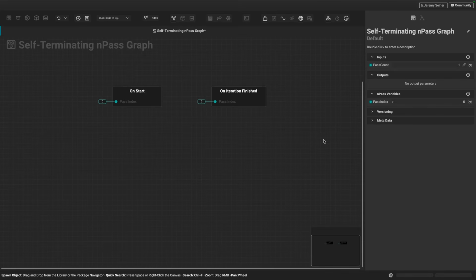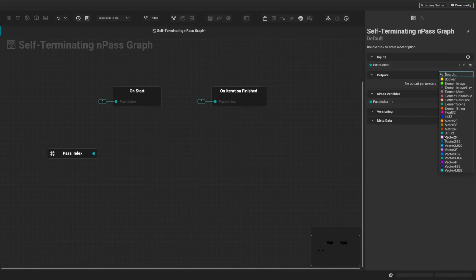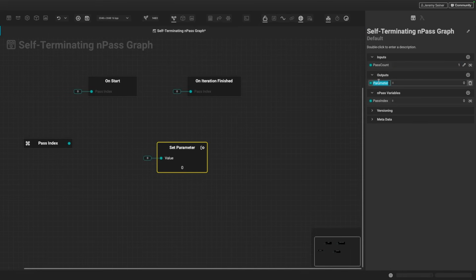The way to get an nPass graph to stop processing automatically is by setting the pass index to be equal or greater than the pass count. So let's take a look at how this works. First of all, I'm going to drag my pass index in here, and this is how we can keep track of what pass we're currently on. I'm going to create an output here. Let's create another uint32. We'll call this pass index on exit.